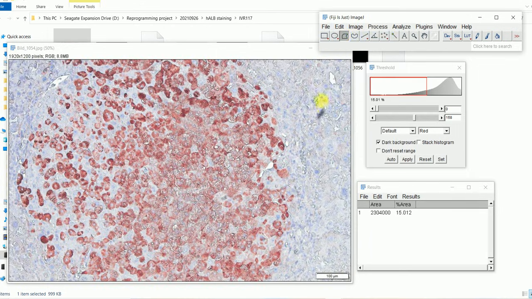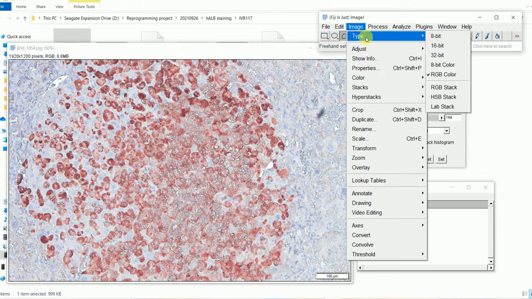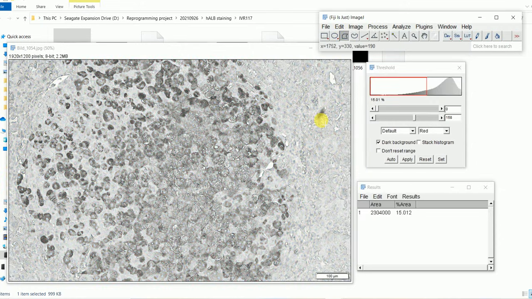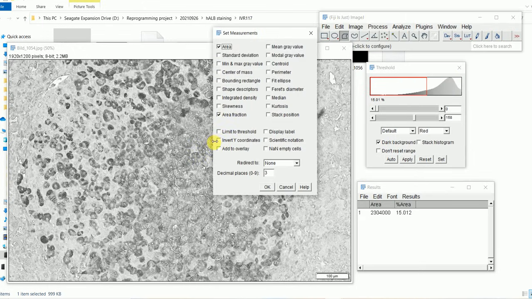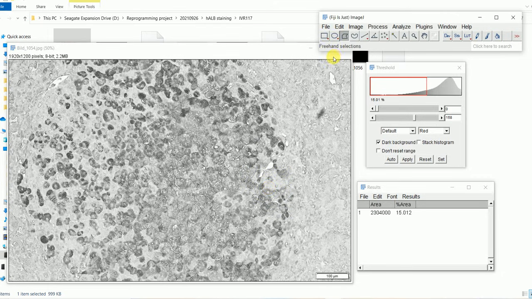Okay, look here, this is the black thing, some unwanted black thing that came from your staining. And when I convert this image into an 8-bit image, it also appears black. So we don't need to set measurements, but it's already set. We can check area and area fraction, both of these are checked, and we're just going to press OK.